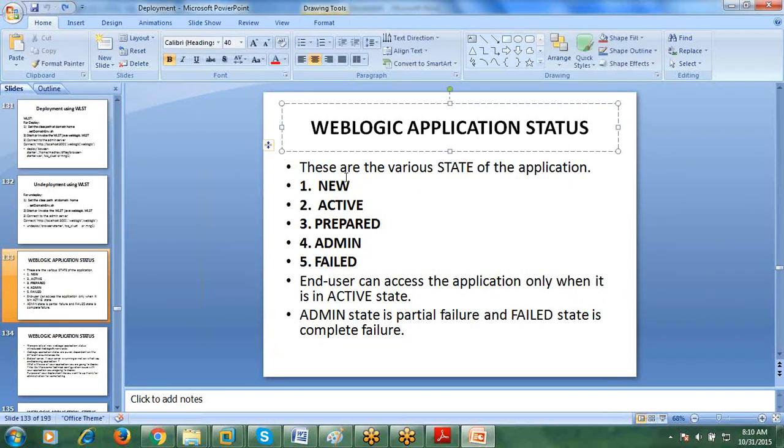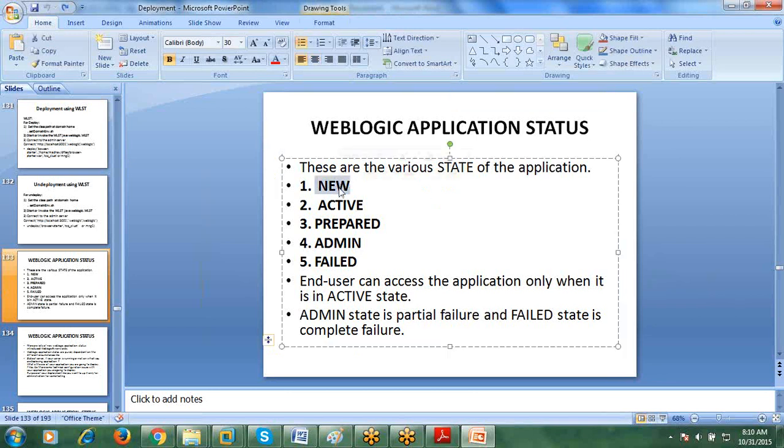Application statuses generally are the various states of the applications which you can get. The first one is new. New means while you are deploying the applications, you selected the target, but the selected servers are not running. That time you get the new state. In the sense, you just installed, that's it. Active means the classes and methods are loaded into the WebLogic server memory successfully, and the end user can access the application whenever it is in the active state.